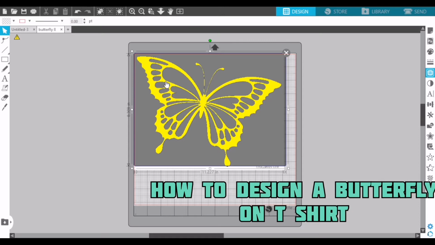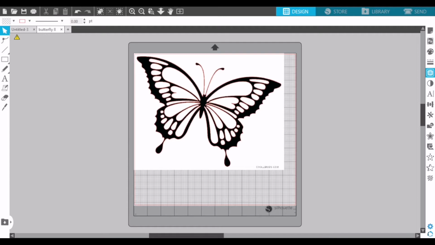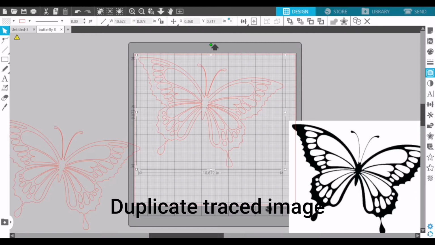And now click on trace. I'm going to separate the original from the traced image. So click it. Pull it aside. So the original has got two colors, black and white. But you know, you can use any color.